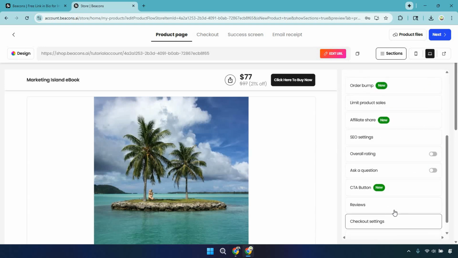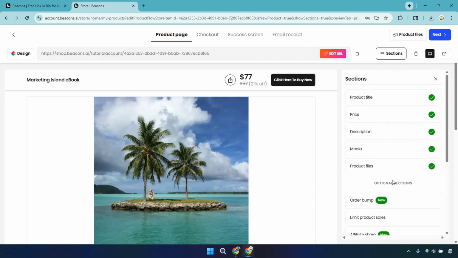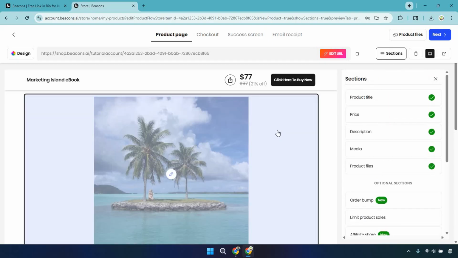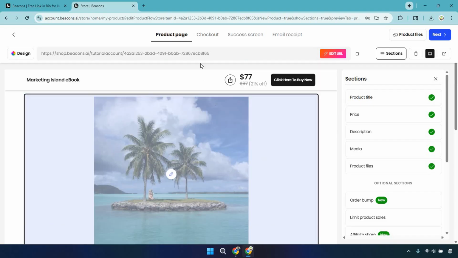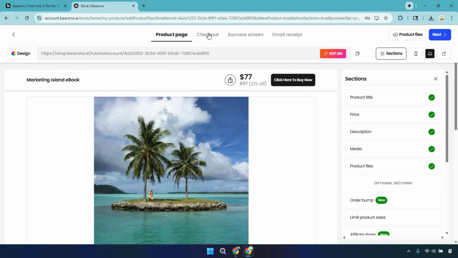We have reviews and, of course, checkout settings, which we're going to be getting to on the next section. So pretty straightforward. Obviously, it's just going to be like an image or a video in your description. But let's move on to the top now. We have our checkout section right here. Let's click here.